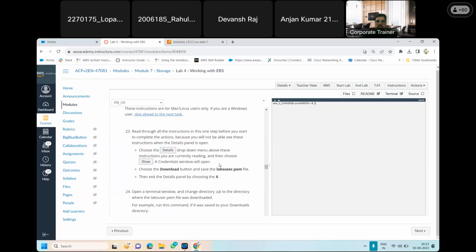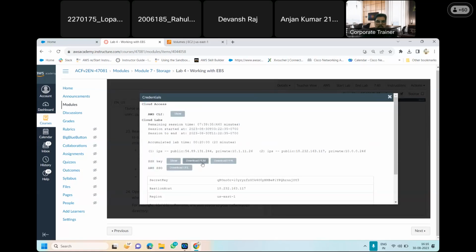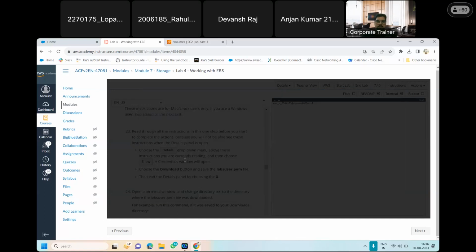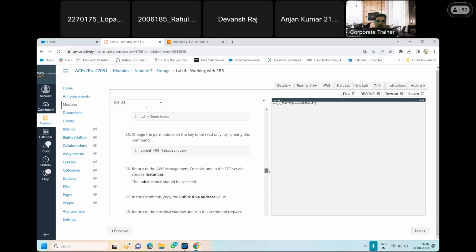Okay. So here you can see in the details, under the resource section you will find the PEM file. You can see here, this is the download PEM file. This is for your Linux user. So this way you can proceed. Okay.